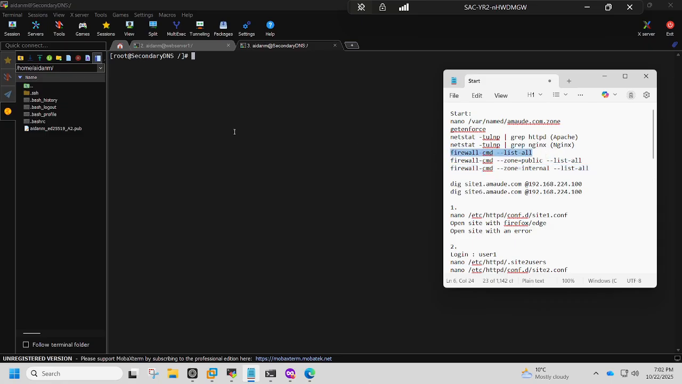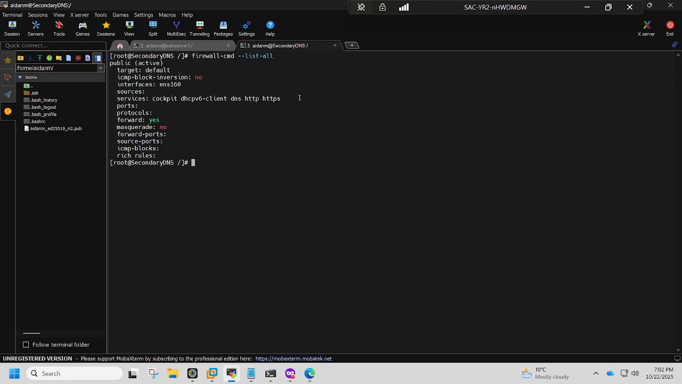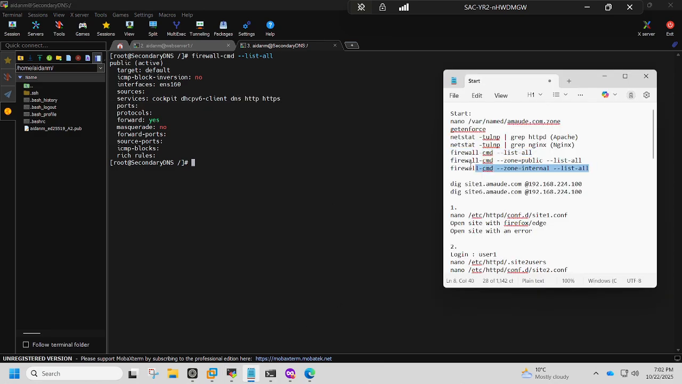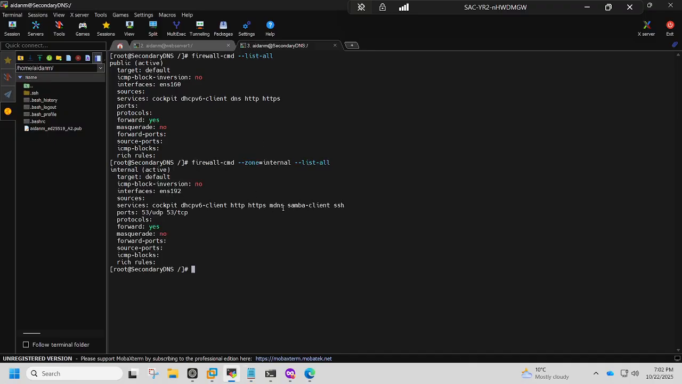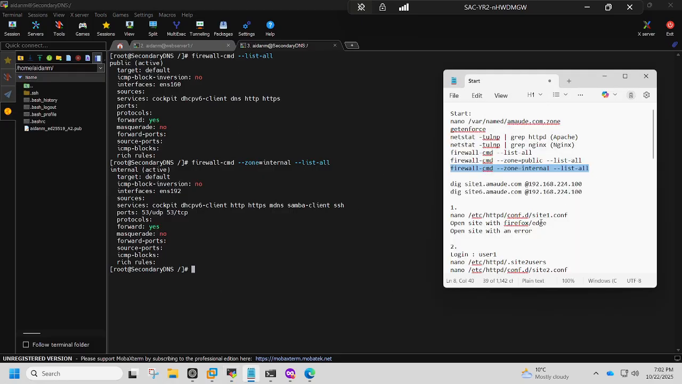We're just going to list all on the other one as well, just to show it's got DNS, HTTP, and HTTPS, and we will show the internal as well, just in case. It's probably also messed up. If that's not meant to be there, I cannot remember.